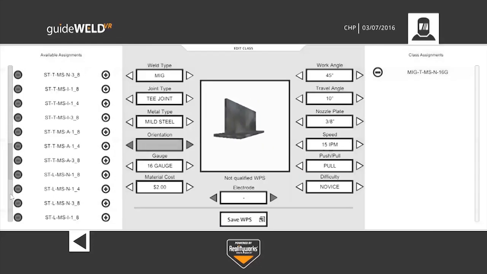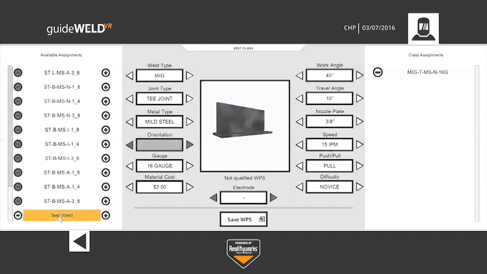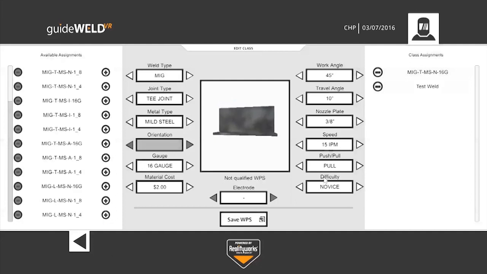On the left-hand side, I'll scroll all the way down to the bottom. We'll see that this test weld is available, and if I wanted to add this to my students' workload, I would click the plus there, and it moves over to the right-hand side. If you don't want an assignment given to the students, you simply click the minus button, and it takes that assignment away. Once you are satisfied with the welds that you're having your student accomplish, you'll click the back arrow button in the bottom left corner.